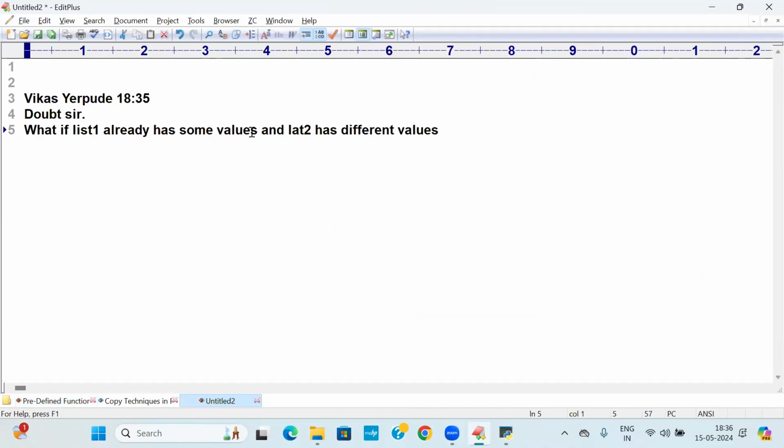If LST1 already has the same values and LST2 has all different values, first of all, what is the meaning? LST1 contains what? First of all, to copy, a source value is required. Then you are copying into where? A destination value. Then your list contains different values. And list one contains... first of all, this doubt is useless. I'm originally saying, first of all, you must improve your understanding power. And you should not feel bad, because when you ask such doubts, in industry they will think you don't know anything.